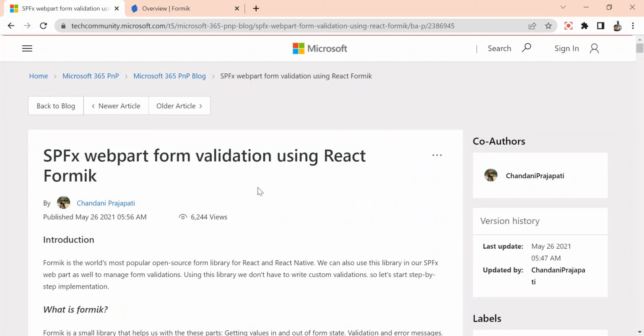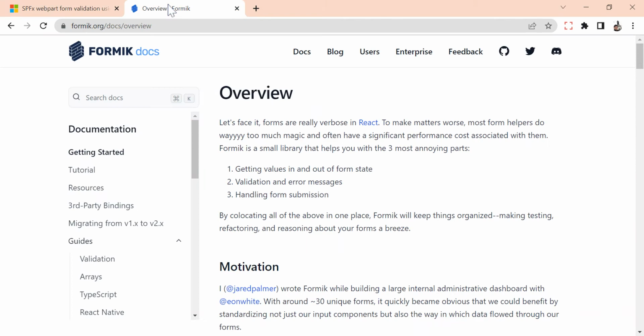In today's video, we are going to discuss SPFx SharePoint Framework web part form validation using React Formik. There is a very good article on the Microsoft Tech Community, and I'll show you what Formik is. Formik is a small library for React.js.